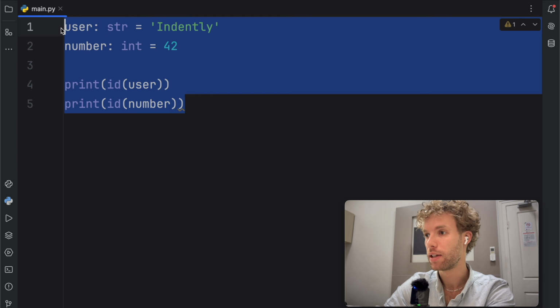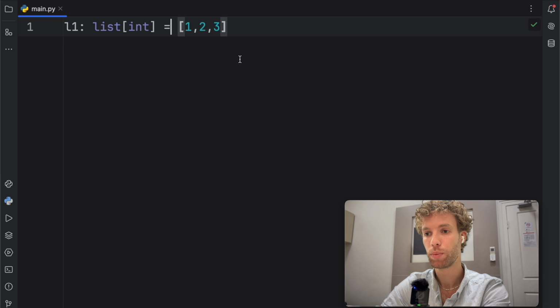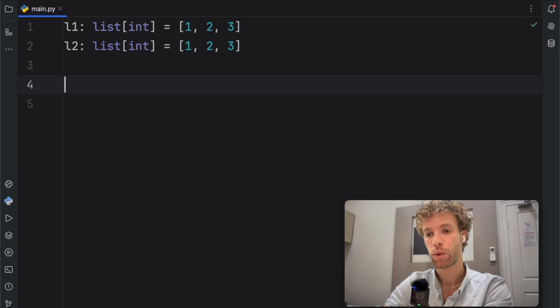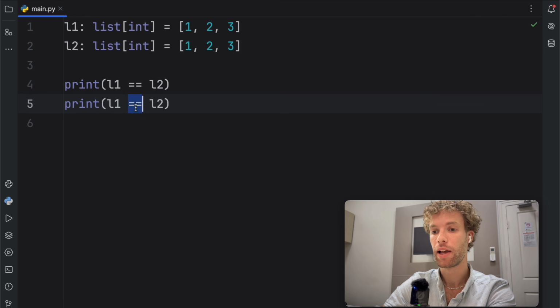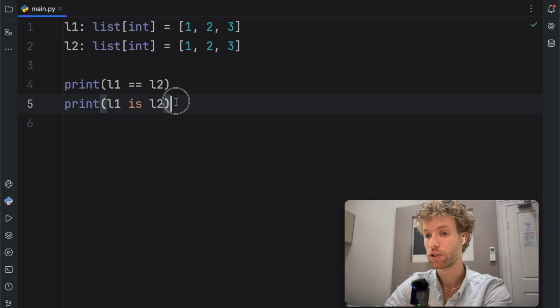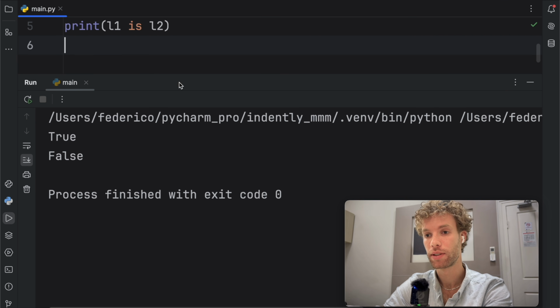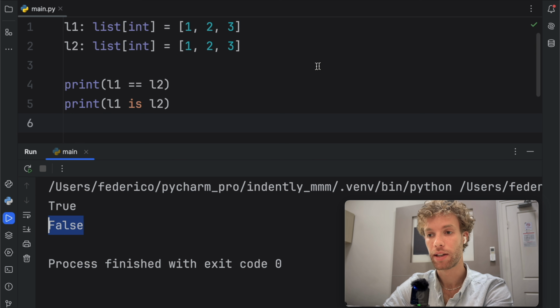For example, we might have a list called L1, which will be a list of type integer. And that's going to equal 1, 2, and 3. Then we duplicate that downwards and type in L2. And what we're going to do next is compare both of these lists. And to do that, we're going to check that L1 is equal to L2. And right below that, we're going to check that L1 is L2. Now these perform two different operations. One checks for the values and one checks for the identity. When we run this, you'll notice that L1 is L2 is going to return false because they are not the same object. They contain the same values, but they are not the same object. And that's why L1 is equal to L2 returns true, because they contain the same values.